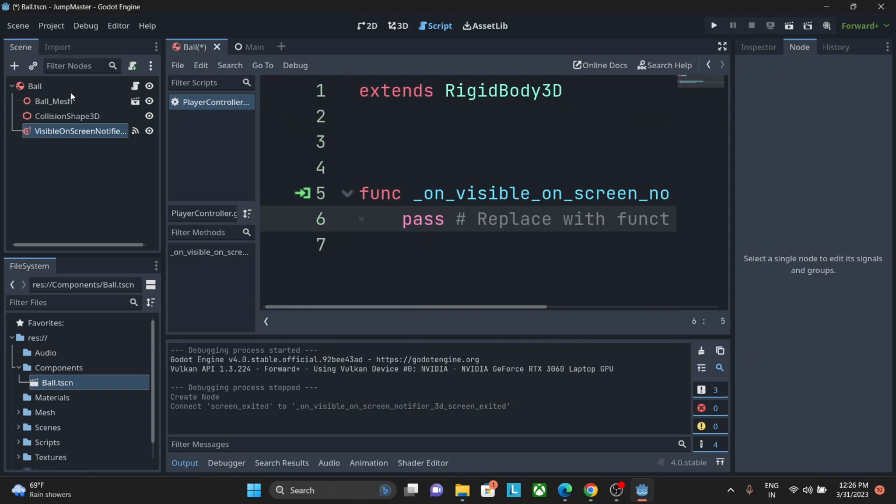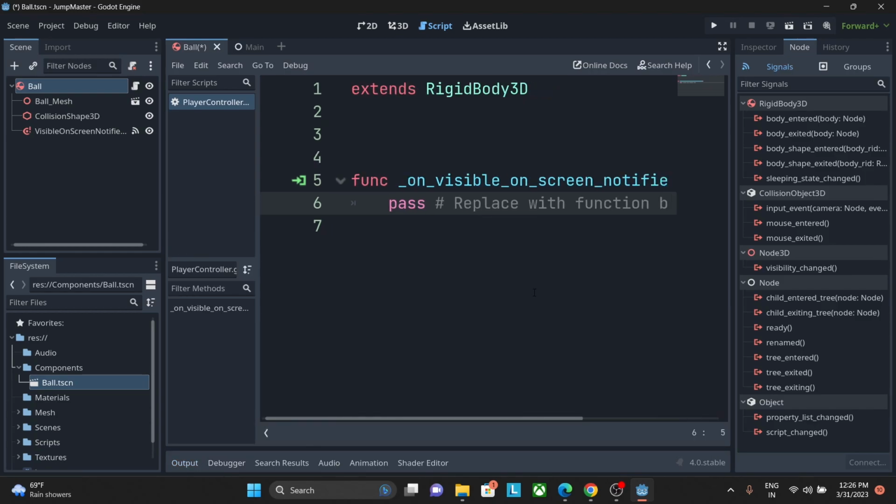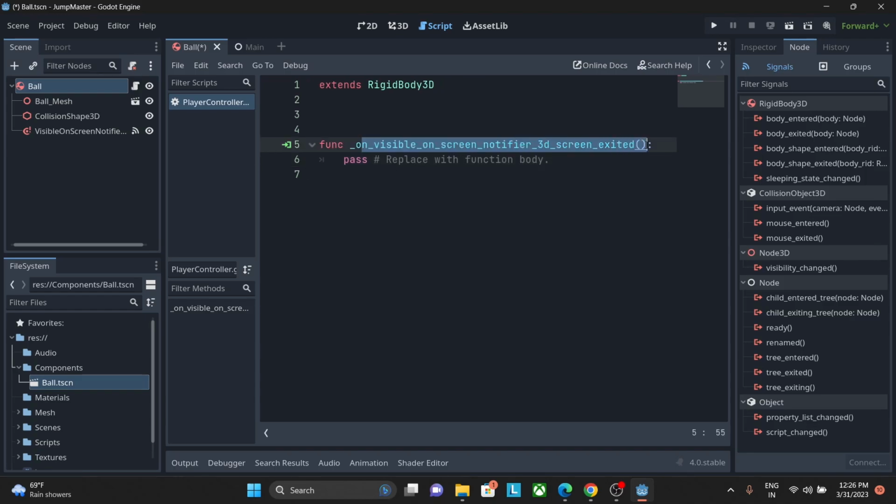Right away you'll see that my ball script now has a function called on visible on screen notifier 3D screen exited. It's basically a big name, so let me make it a little bit smaller so that you can see. This is the function name it has already generated for us, and that is fine. Instead of pass here, let's just print went outside the screen. My expectation is that whenever my ball goes outside of my camera viewing window, this message should come up. Let's see if that happens or not.